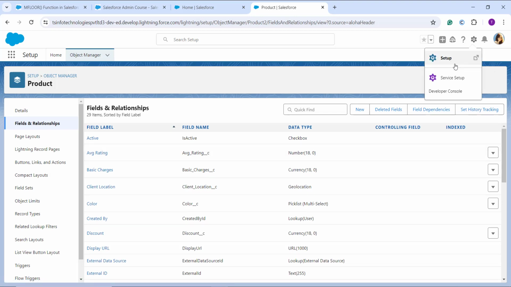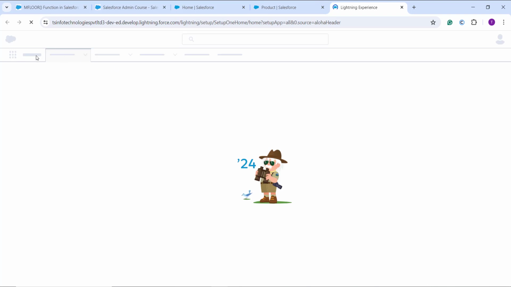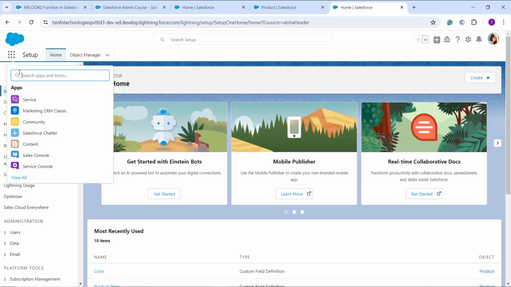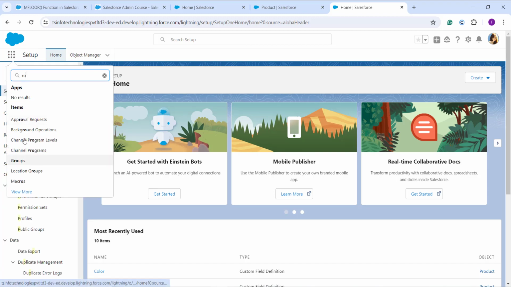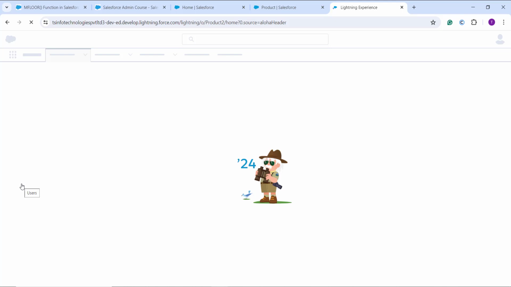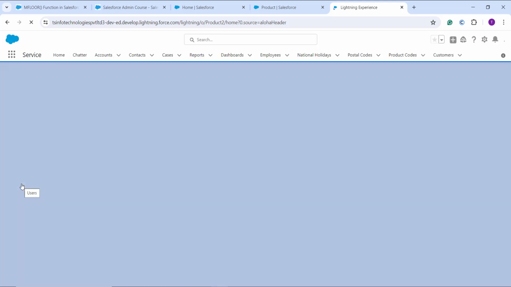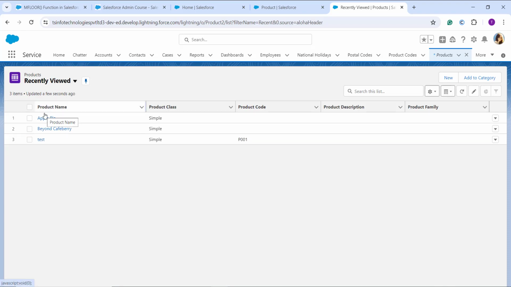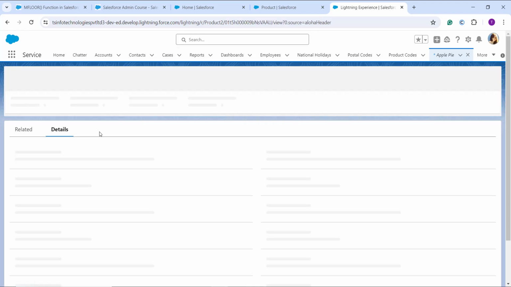I click on the gear icon and open one new setup. Now in this new setup, I go to my App Manager, that is these nine dots located on the left side. Here I search for my Product object, and once I type it here, it will show me the result regarding that. And here I select it. Now you can edit any already existing one to let you know, and you can create a new one also. It all depends upon you. So for example, if I am going to edit this one, I open one product.